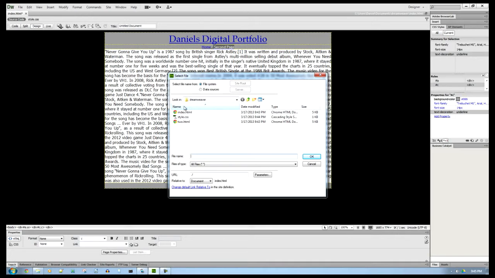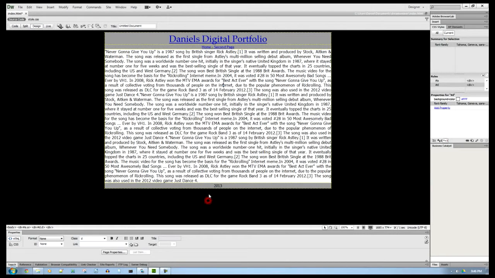I just highlighted that text, hit the link button again. We're going to have that linked to too. We forgot to title our page. We're just going to call this Daniel's Portfolio. I spelled that horribly wrong. I don't care. Now we're going to save all, and then we're going to copy it over.